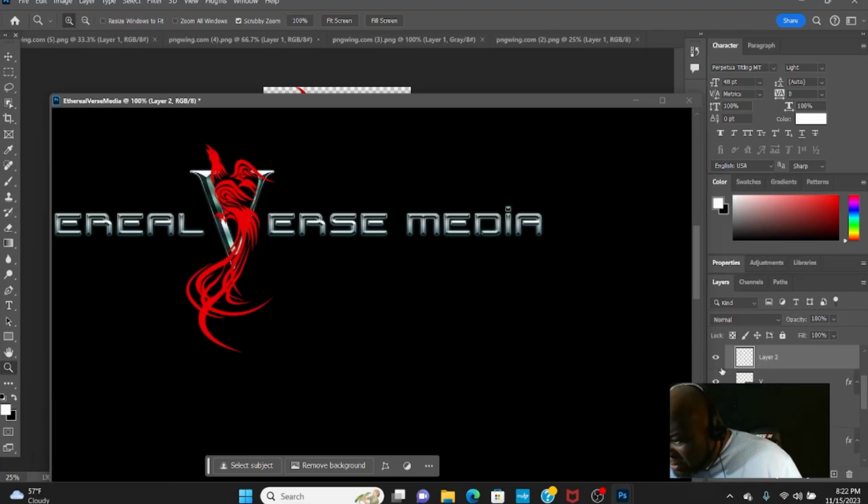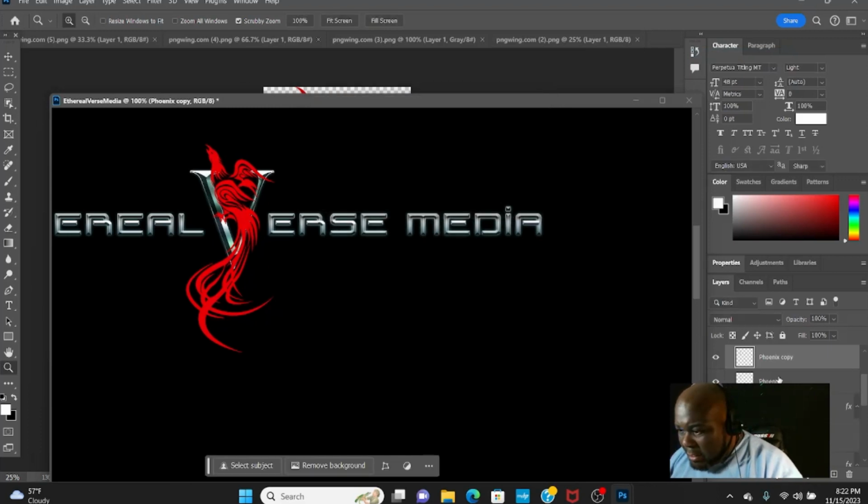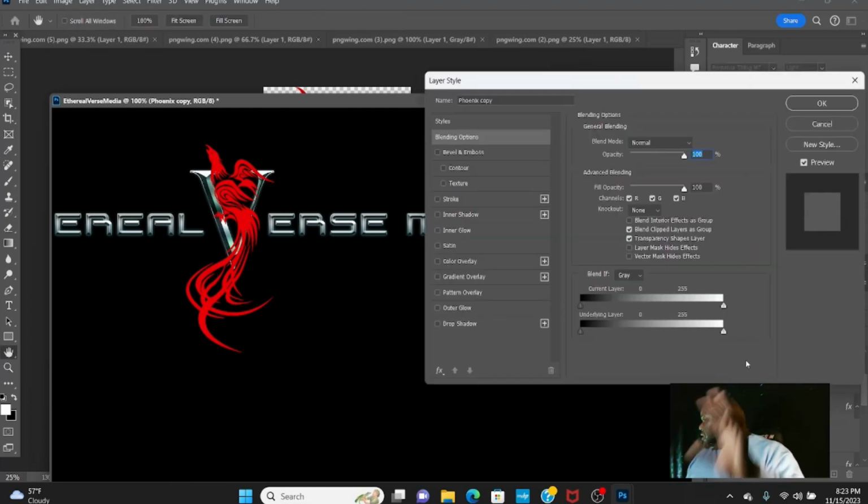Let me make sure, let's label this Phoenix, right? We're going to repeat the process, but we're going to go a different route with the gradients and stuff like that. So let's duplicate the Phoenix, and we're going to name this base right here, and we're just going to repeat the process. But again, this time we're going to do something different. Now I'm trying to figure out, should I go with gold, or matter of fact, let's do a fiery color, like an amberish color, since we are dealing with a Phoenix.